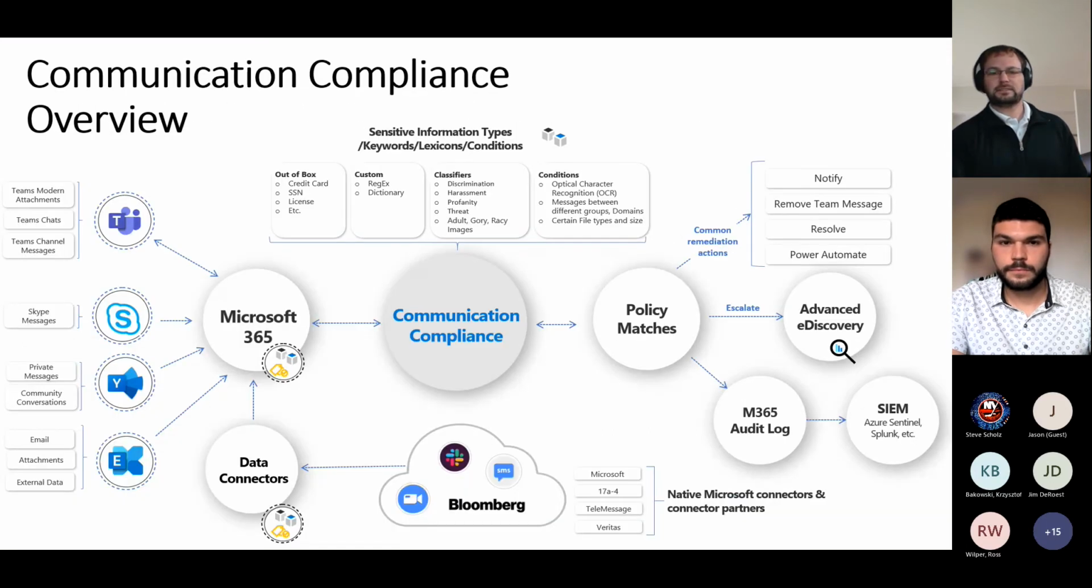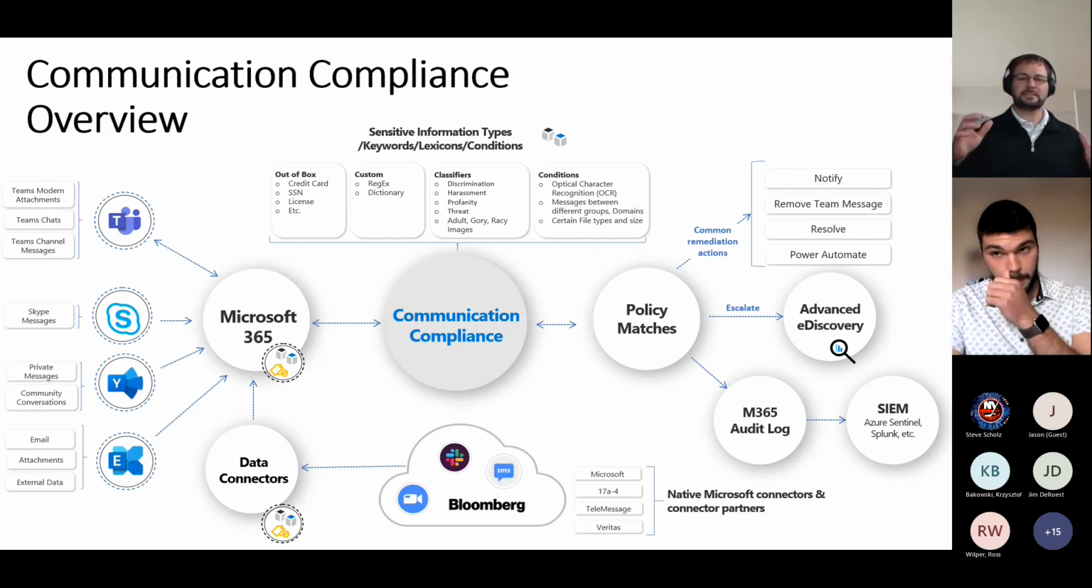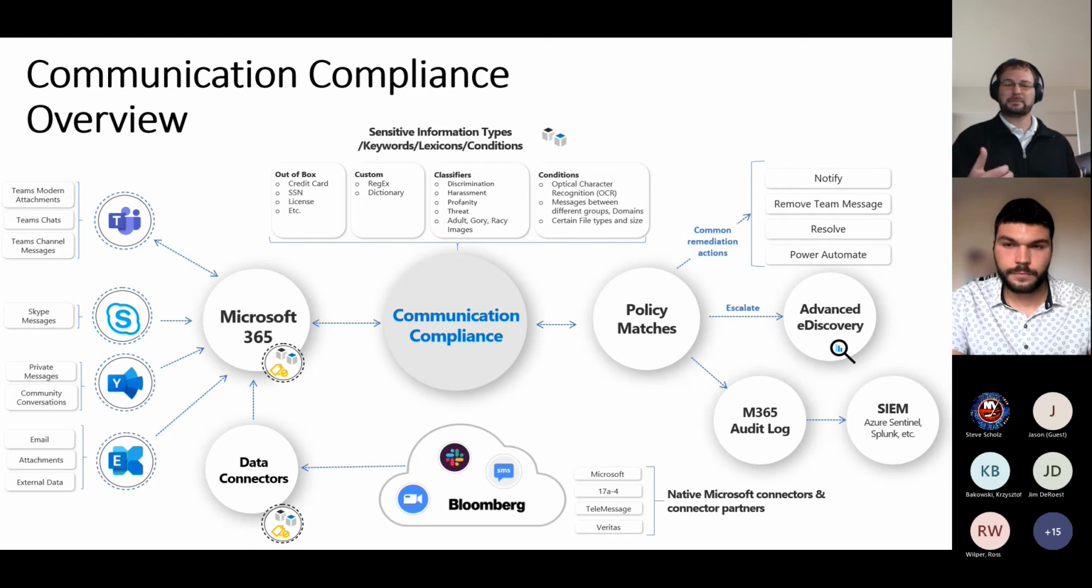So let's take a look at what this looks like. As mentioned, communication compliance is part of our insider risk solution that Microsoft has. It's designed to help minimize your communication risk by detecting, capturing, and acting on inappropriate messages in your environment.